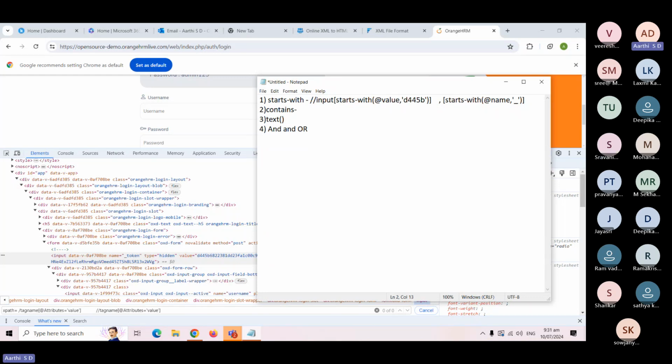So this is the syntax of starts-with. This starts-with is similar to the partial link text which we have. Sometimes it will work, sometimes it may not work for dynamic values. If it is not working, we can take a second one, which is contains. Now the syntax for contains is the same way.